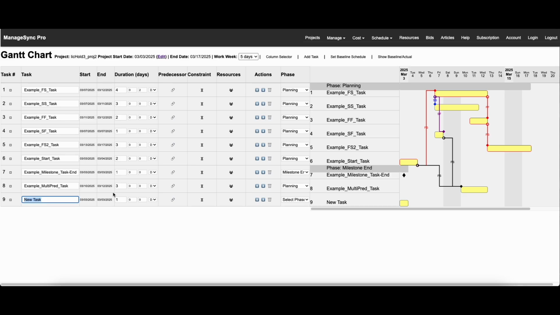And you can name this whatever you want. Let's call it example multi-predecessor. I don't know. Okay, we'll do that. We'll move it up. This is where you control where you want it to be, so you can move it up a little.